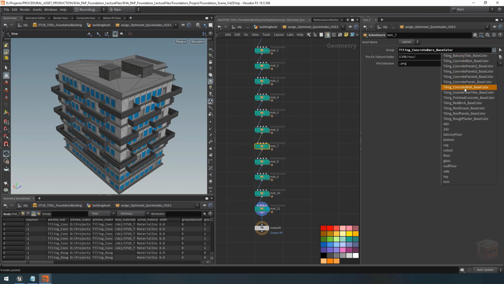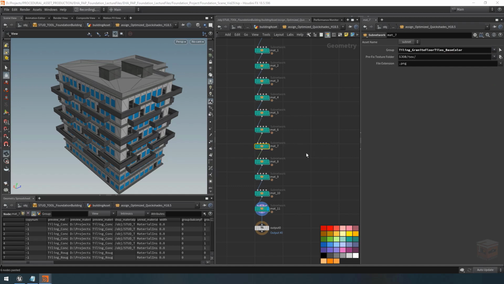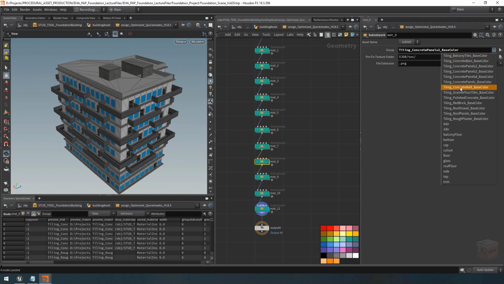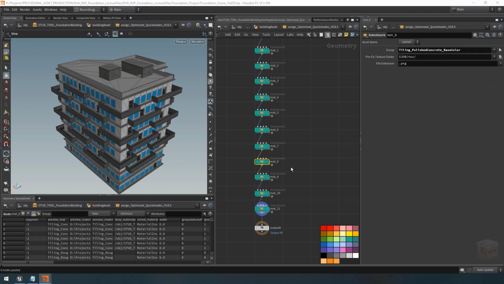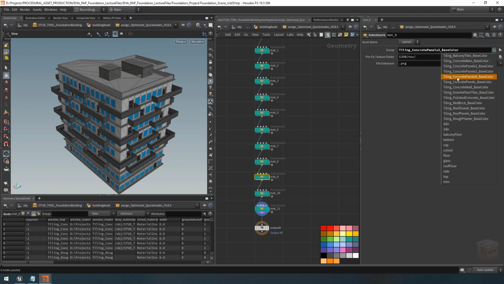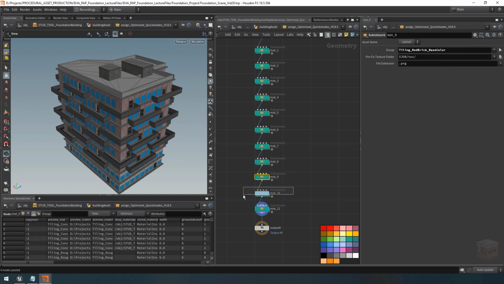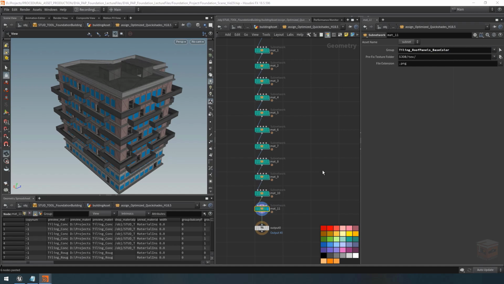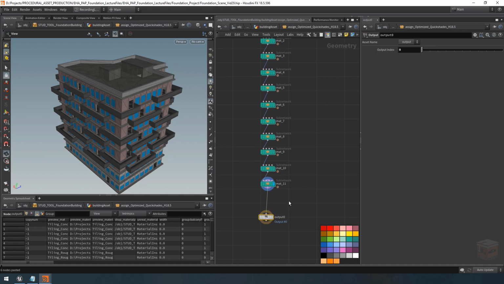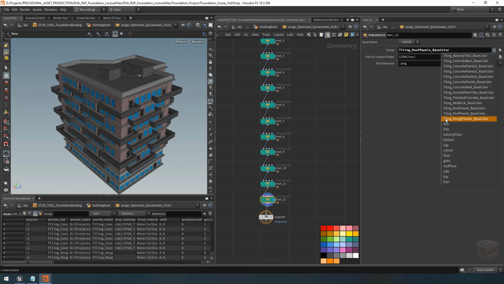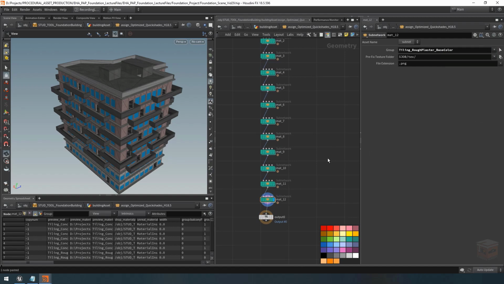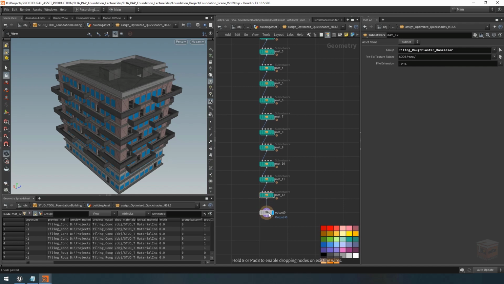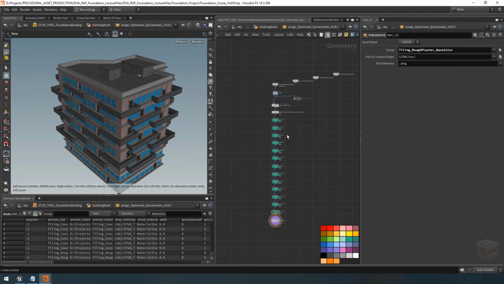Number 7, granite floor tiles. 8 is going to be polished concrete. 9 is going to be the red brick. Then roof gravel. Roof panels. And then we need one more, at least, for the... okay. So that's all the materials assigned in Houdini for Houdini 18.5.